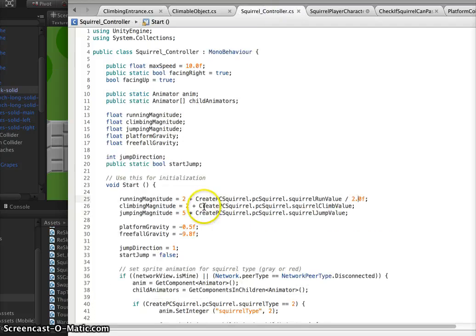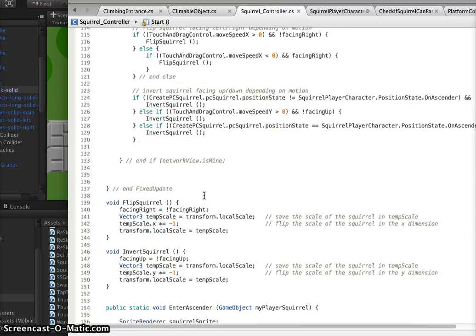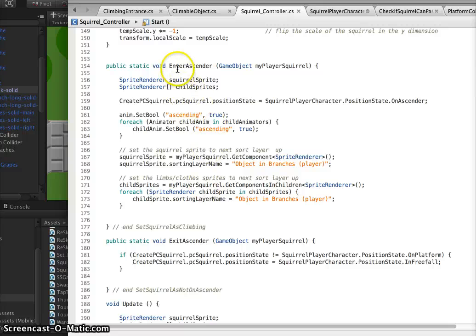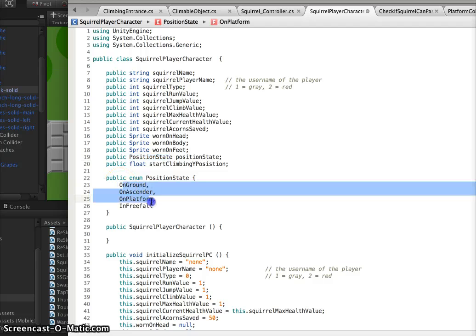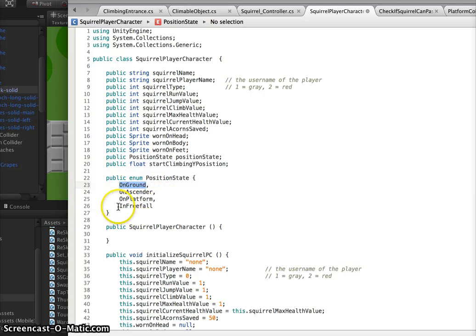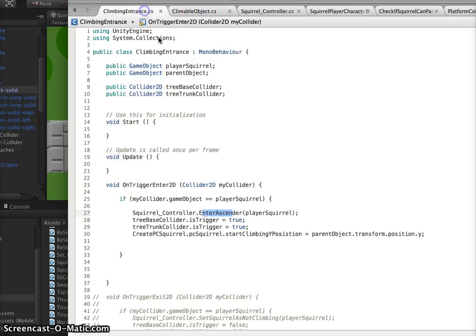Take a look here. The ascender method is down at the bottom. Enter the ascender. What it does is there's a value I added into the squirrel player character called the position state, and there's 4 possible positions that the squirrel can take. Is the squirrel on the ground? Is it on an ascender? Is it on a platform? Or is it in free fall?